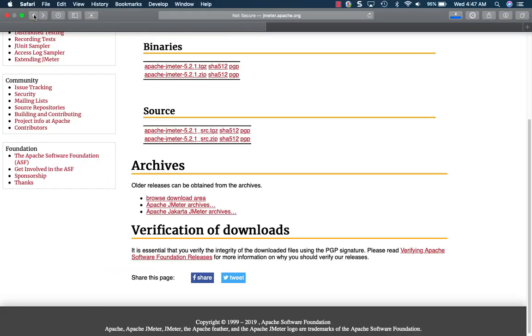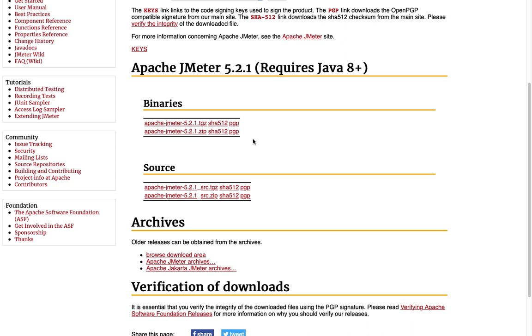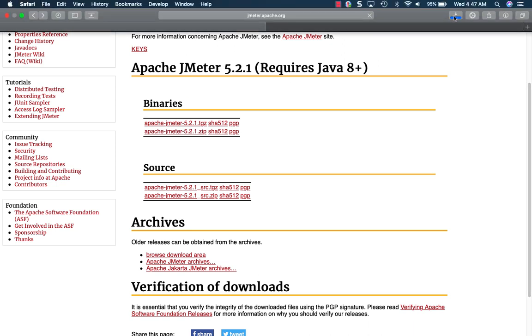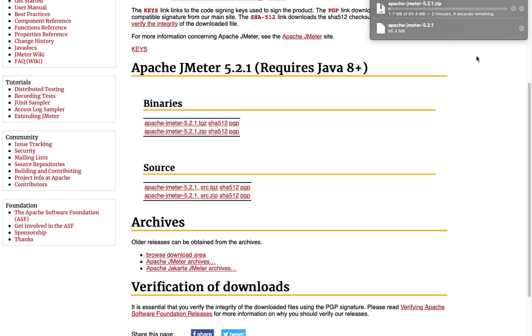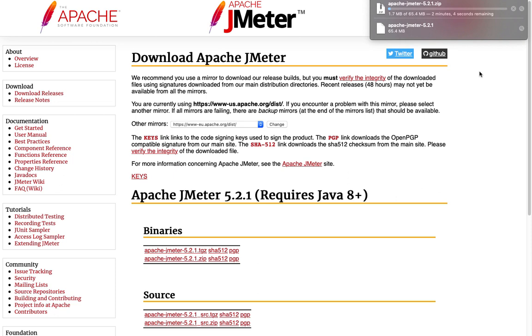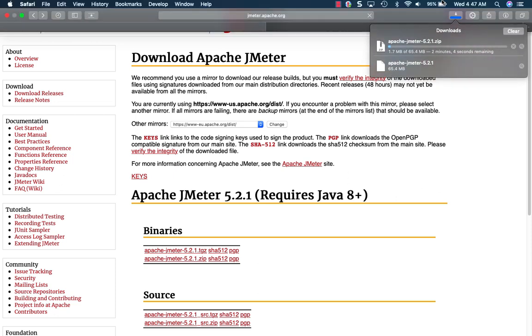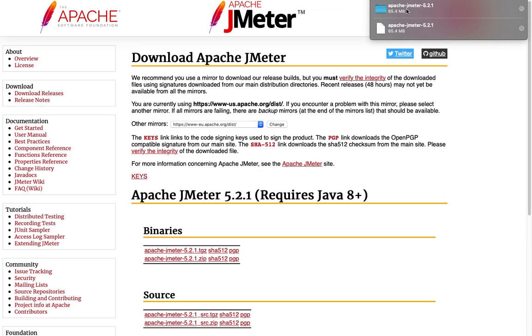So I'm interested in downloading the latest version. Click on this, and it takes about 2 minutes. Let's wait for the download to complete. Okay, download has completed.